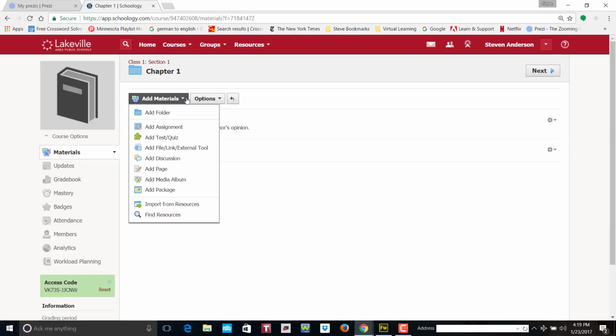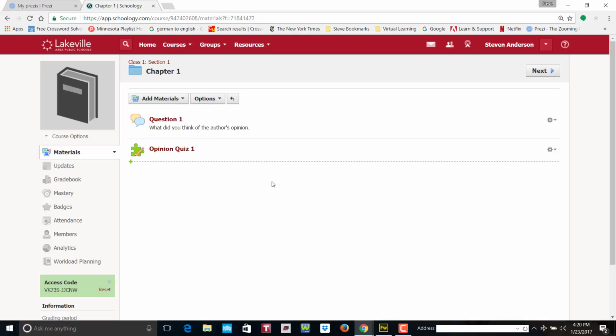All right. Then you can use all these other things. You might have people write something and turn it in so people could read it. You can add a page where you could insert videos or other material. So there's all these tools that you can use with Schoology that would allow you to set up a fairly sophisticated discussion.